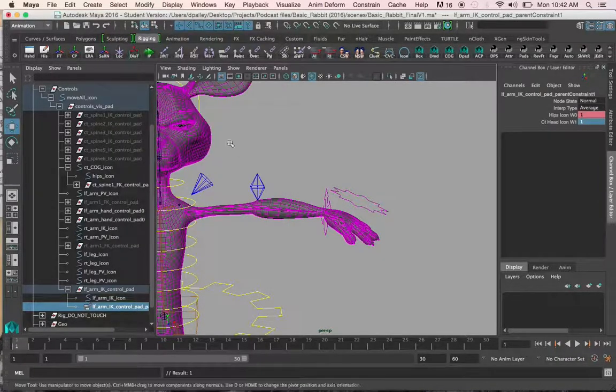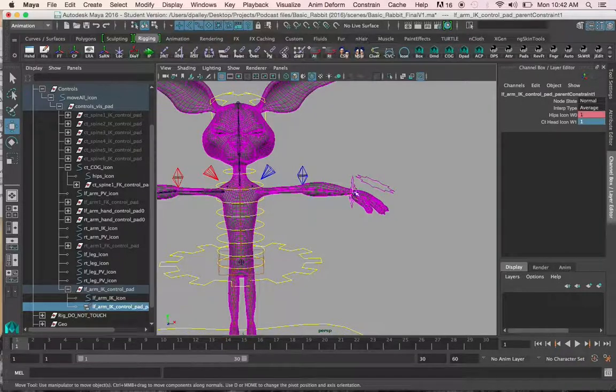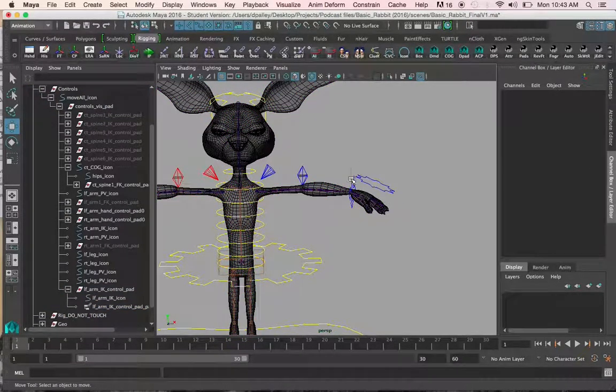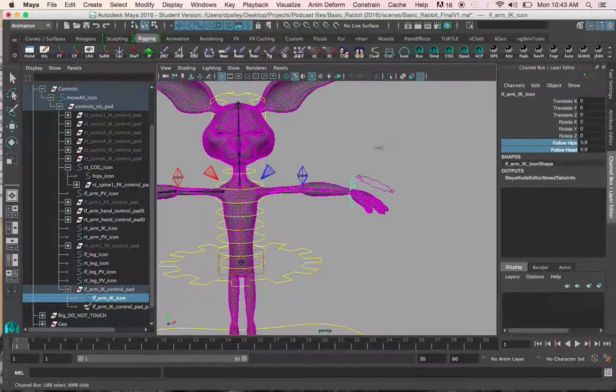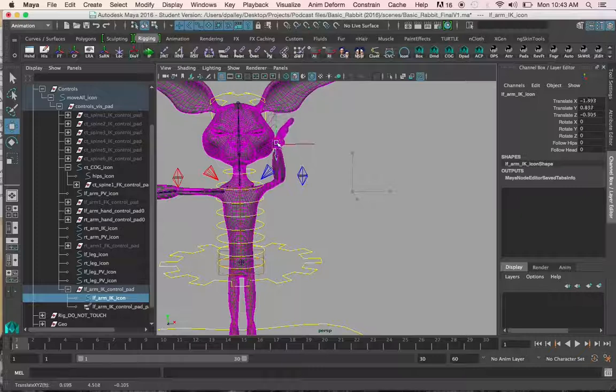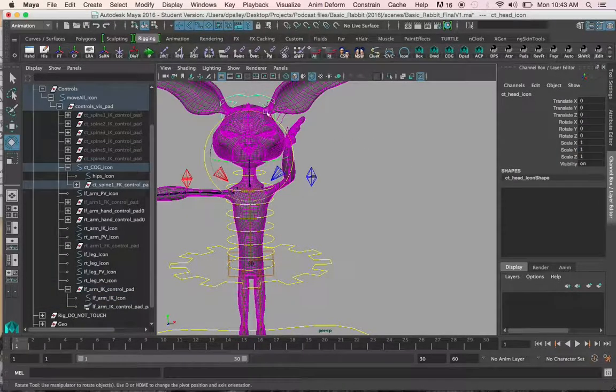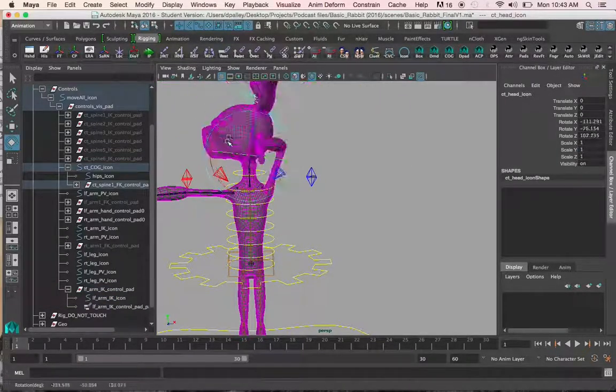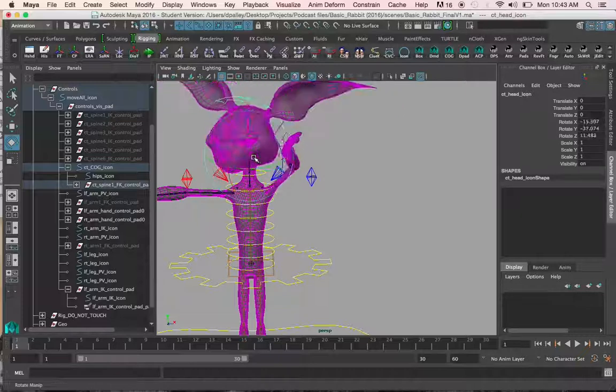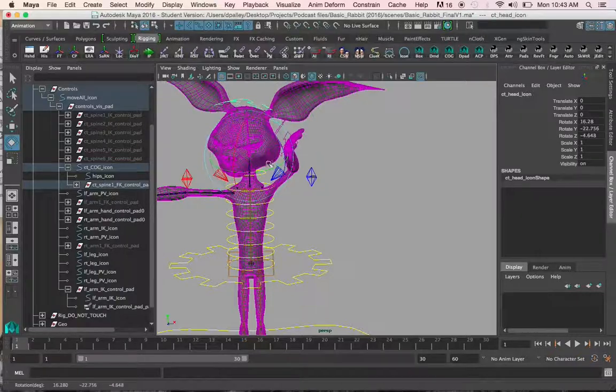And we're done. So now I just want to test to make sure that this constraint works. So I'm going to turn these off first. And I'm going to move this control to the head. And then turn on the follow head part of the constraint. So now if I rotate the head, now we see our arm and our hand are following the head.